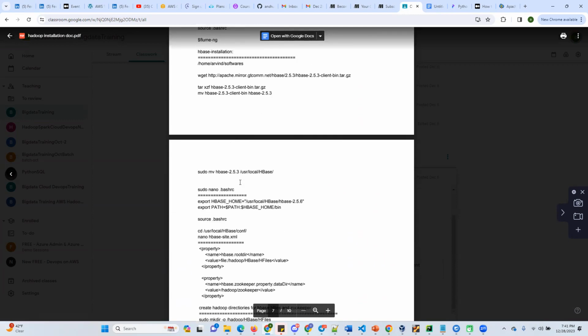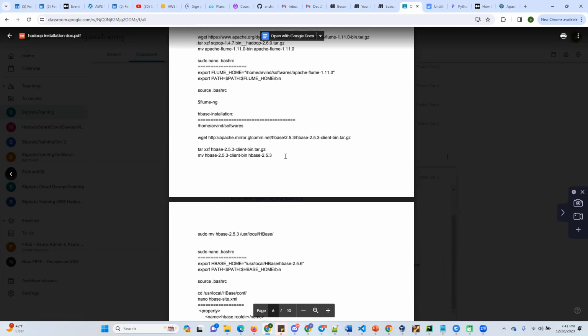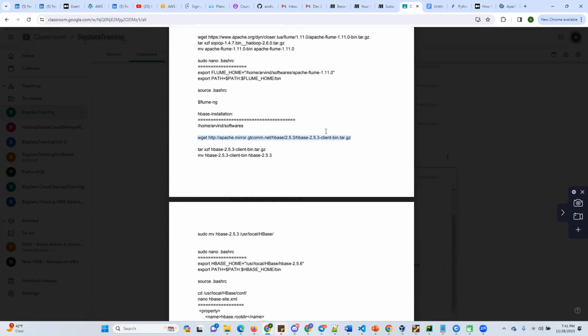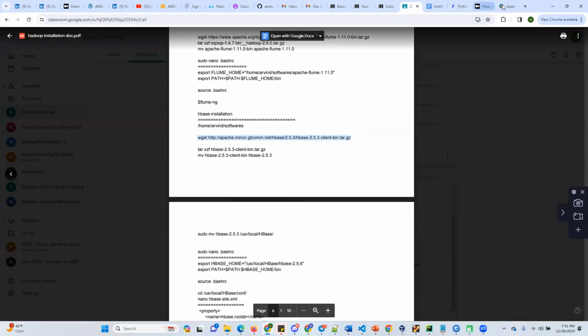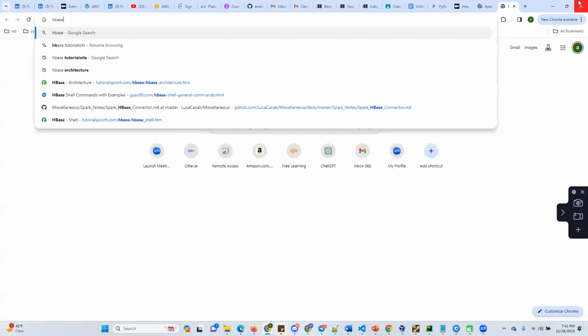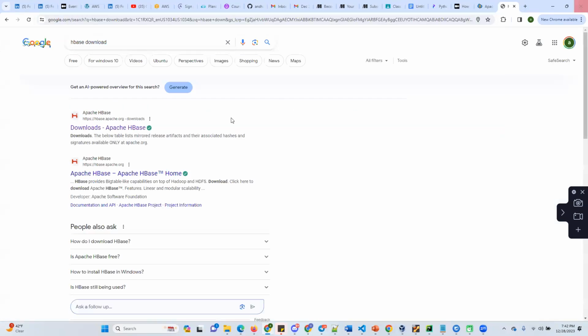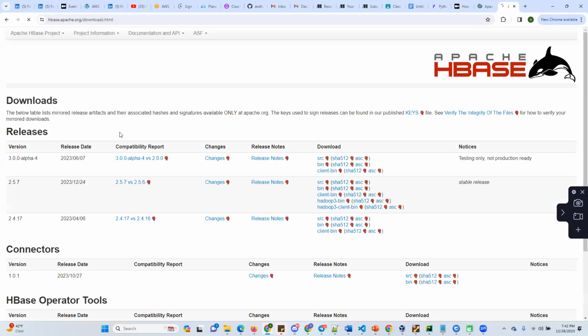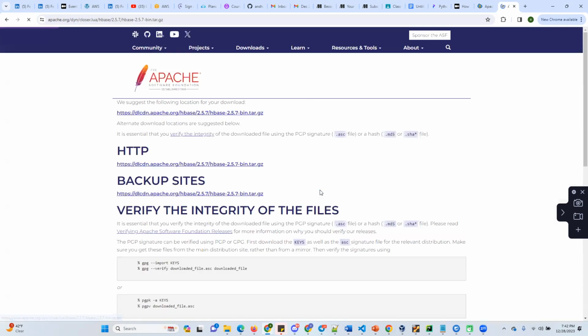Follow these steps from here. So you can check the Big HBase project you are going to install. You have to download HBase. Go to the downloads. Here is the 2.5.7 binary. You click on this binary and download this tar file.